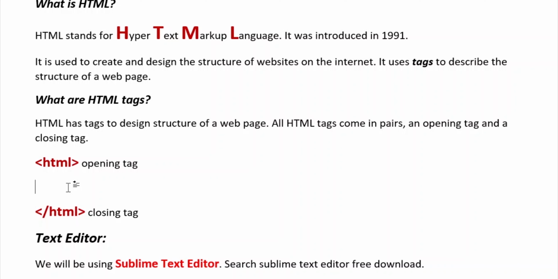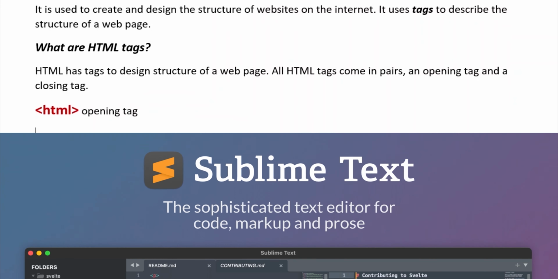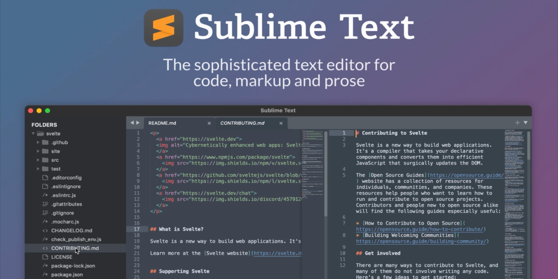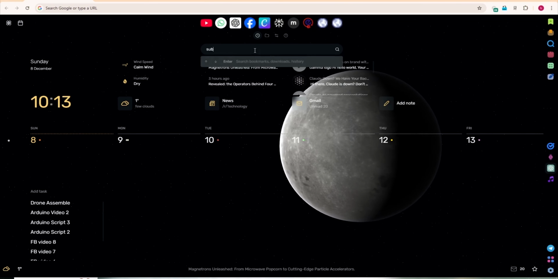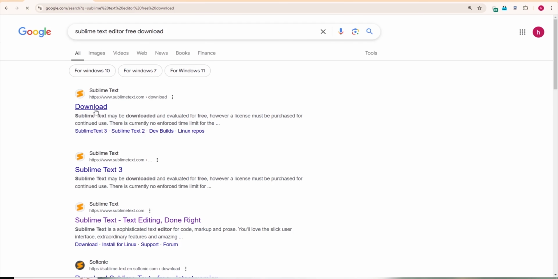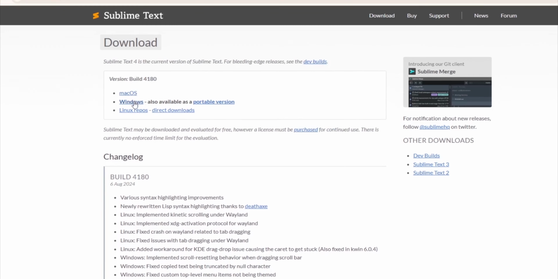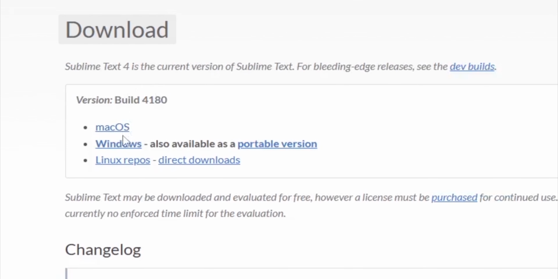Now I will tell you what text editor I will be using for this course in HTML5. I'm using Sublime Text Editor. Sublime Text Editor is beautiful and easy to use. There are many text editors on the internet that you can use for HTML5, but Sublime Text Editor is easy and free. Just search for Sublime Text Editor free download on Google and go to the official website of Sublime Text Editor, and then download the specific version for your computer.